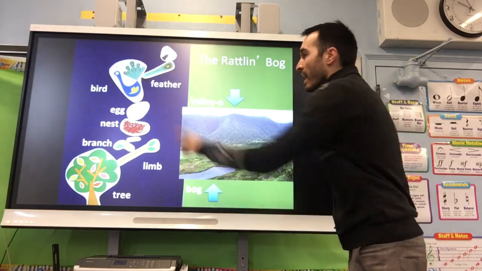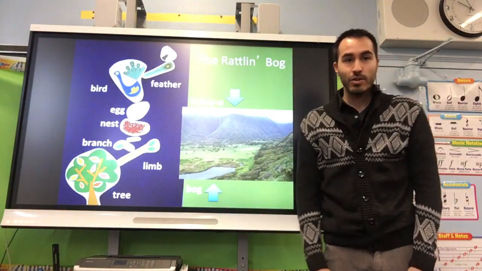And the chorus again. After nest, we add on the egg, and it looks like this.